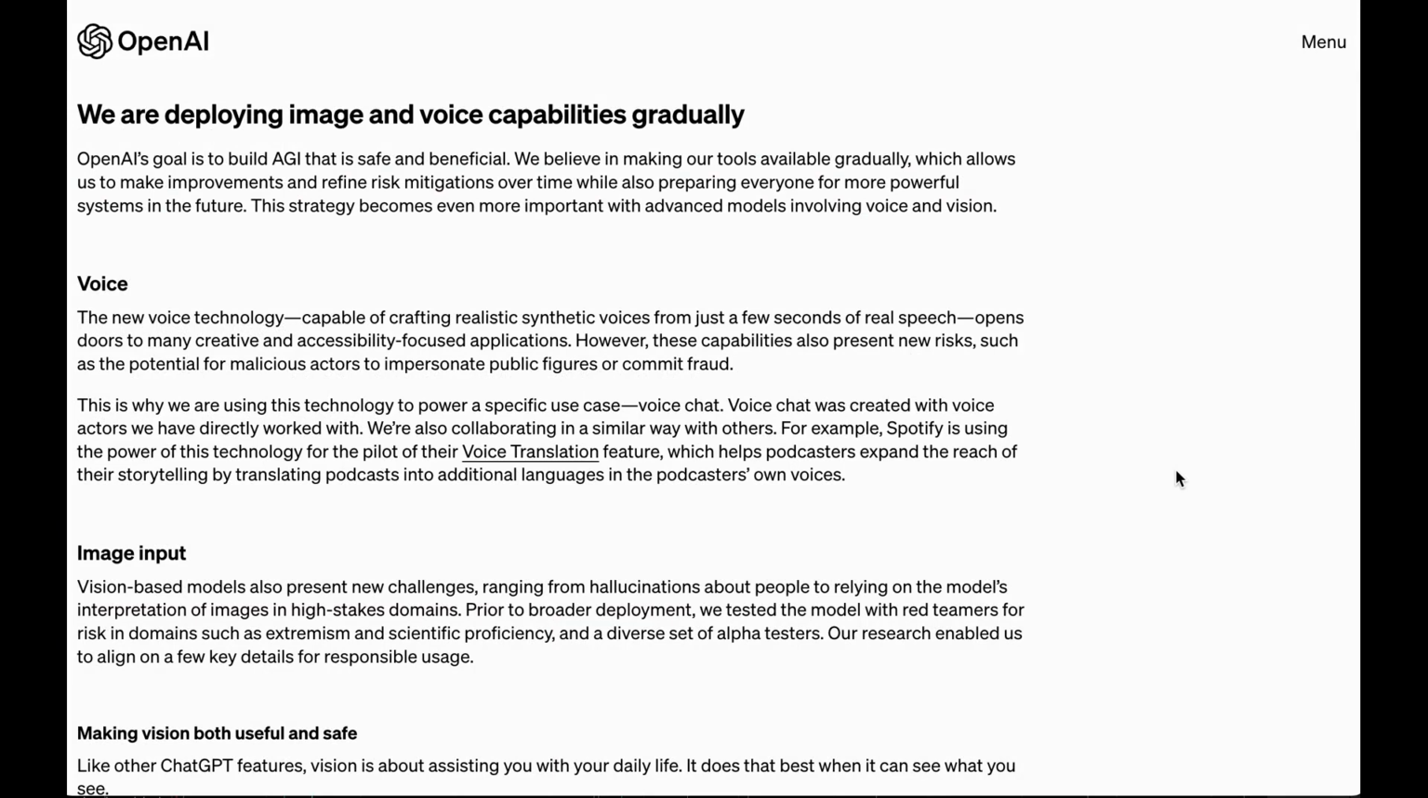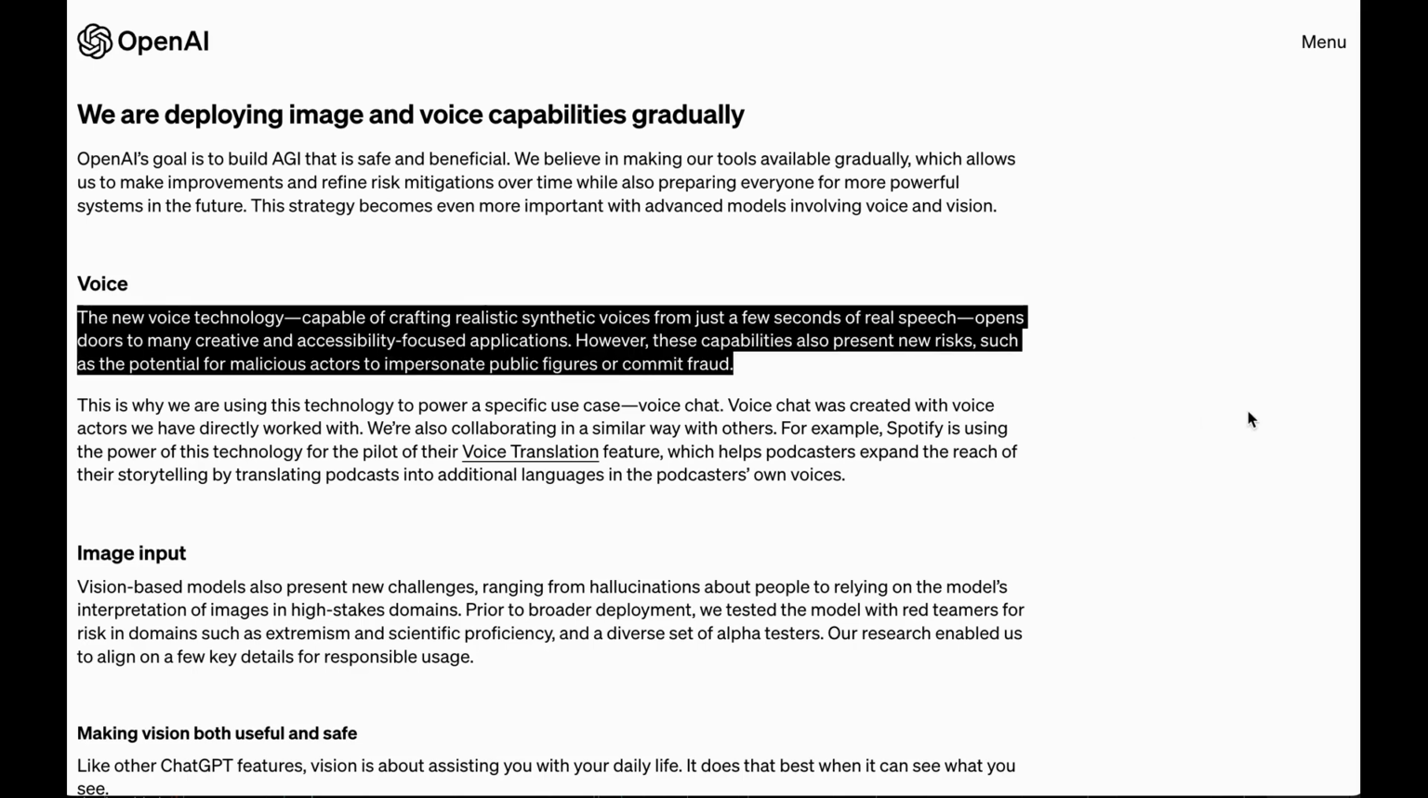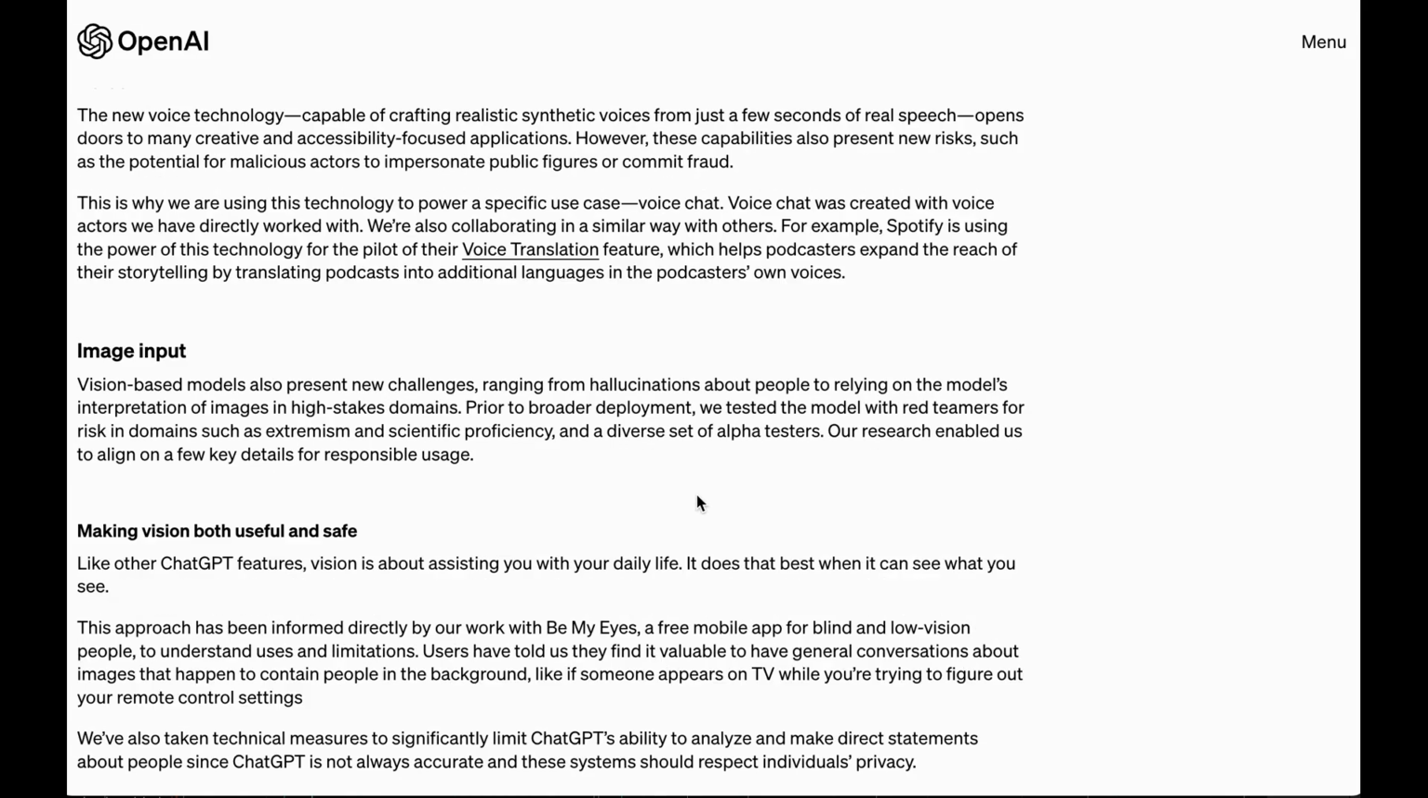So is this all rolling out all at once? The answer, of course, is no. OpenAI writes, "We are deploying image and voice capabilities gradually." They basically say that this is their normal model anyways, but when it comes to things like image and voices, it's even more important. They write, "The new voice technology capable of creating realistic synthetic voices from just a few seconds of real speech opens doors to many creative and accessibility-focused applications. However, these capabilities also present new risks, such as the potential for malicious actors to impersonate public figures or commit fraud." When it comes to the challenges of new image inputs, they say they range from hallucinations to people overly relying on the model's interpretation of images in high-stakes domains.